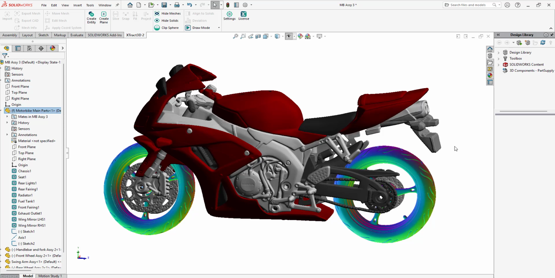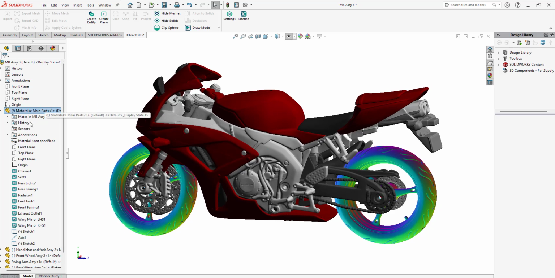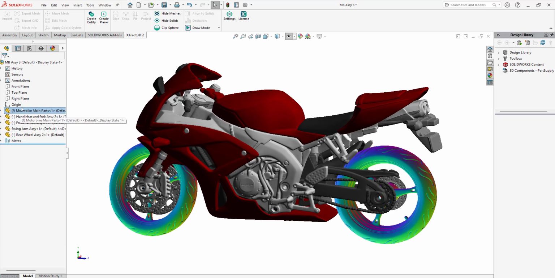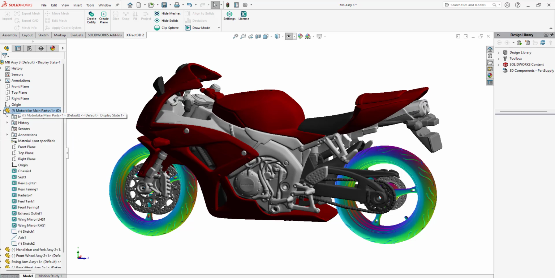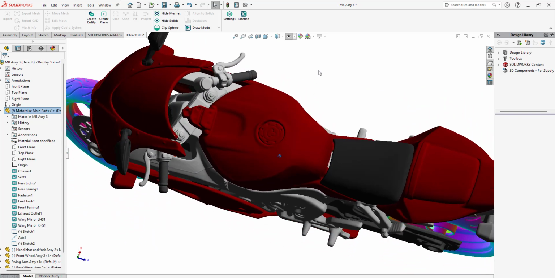Xtract3D allows you to work with assemblies as well as parts. So this particular assembly consists of 5 parts, as you can see from the feature tree here, but each part contains multiple meshes. So this model has a total of 22 meshes. Each one can be individually rendered and individually colorized, so that's how I've achieved this effect here.